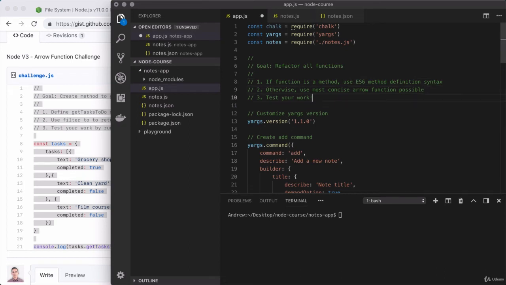Step 3, test your work. Whenever we refactor our code, we want to make sure we didn't break anything. So none of the changes you're going to make here should change the app's functionality at all. Run a few commands, just making sure that add and remove work correctly. All right, take some time to knock this one out. Don't forget to test things out. When you're done, come back and click play.